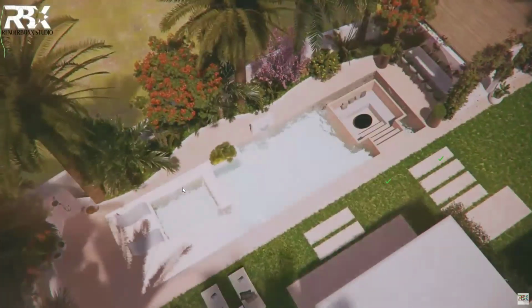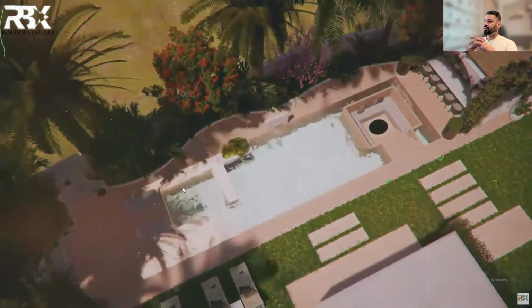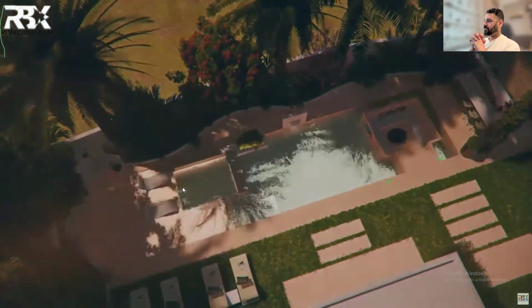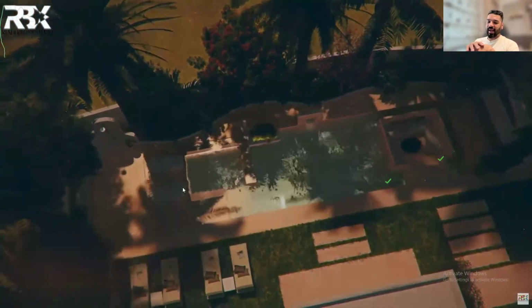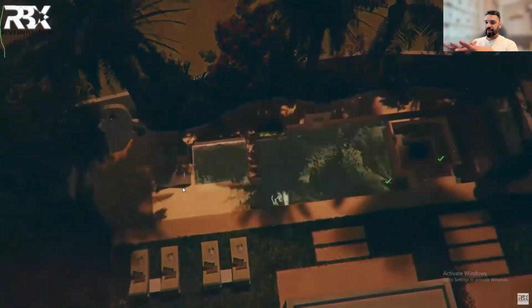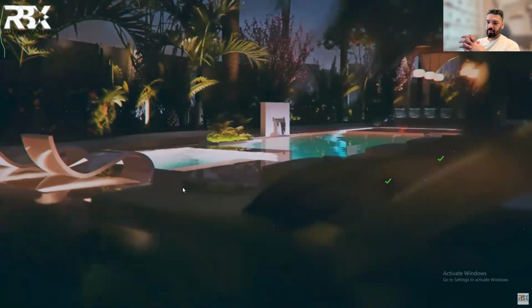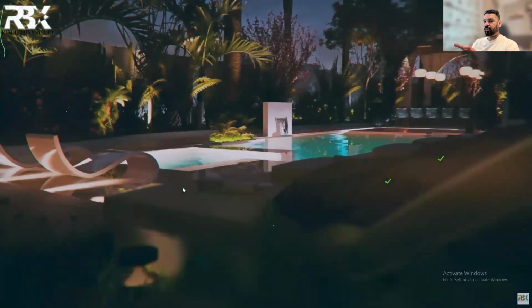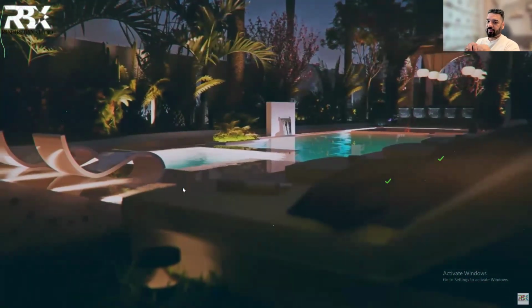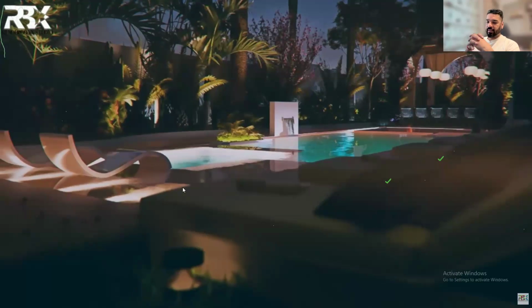Is D5 an Autodesk product, sir? No, separate. It's a different company's software. And it doesn't have any crack or anything. It's just free to use. Just download and start using it. So this is the depth of field. I will show you how to create this depth of field effect. So this is how we make the animations.